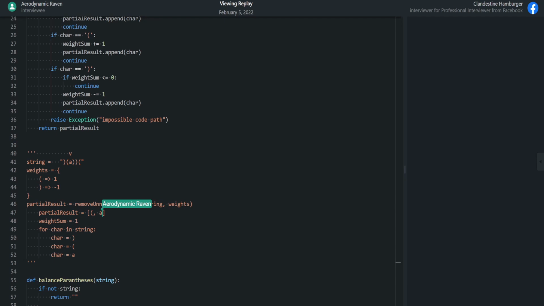So now I'm going to increment this. We have a closing parenthesis, and char not in weights is false. We're going to go to line 30. Weight sum less than or equal to 0 is false. So our weight sum is going to be subtracted by 1 to become 0, and we are going to append this character to partial result.